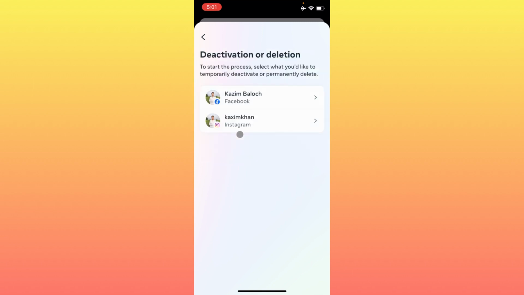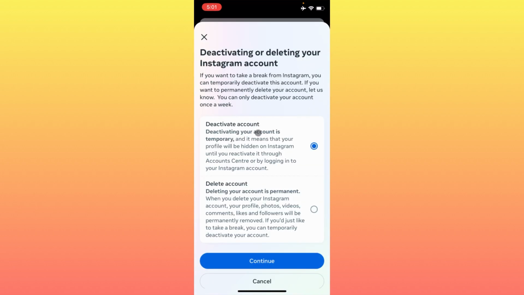And guys, I have linked both accounts, Facebook and Instagram, as well. So guys, if you have only Instagram, you will find only Instagram here. Simply, you have to select that account. And from here, you need to select your option, that is delete. Secondly, click on continue.